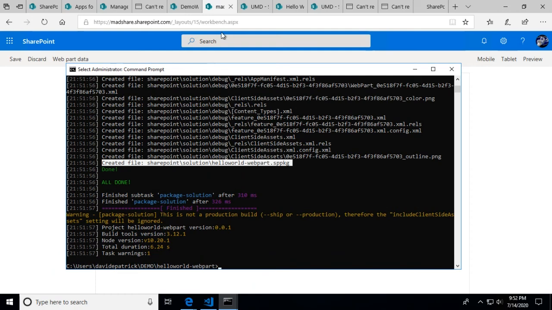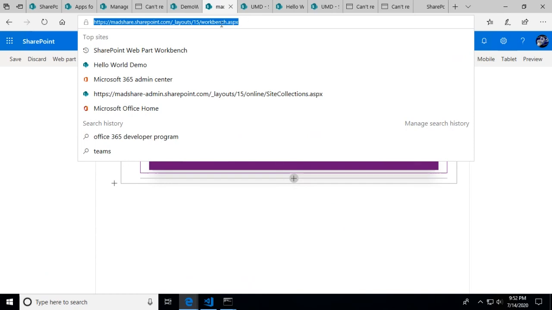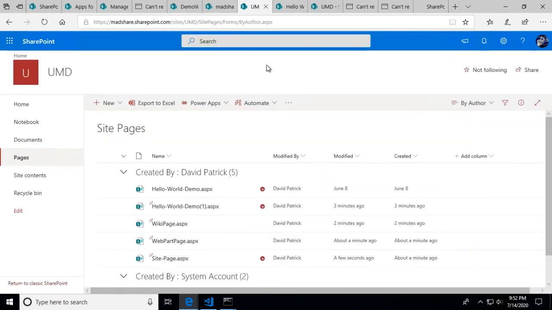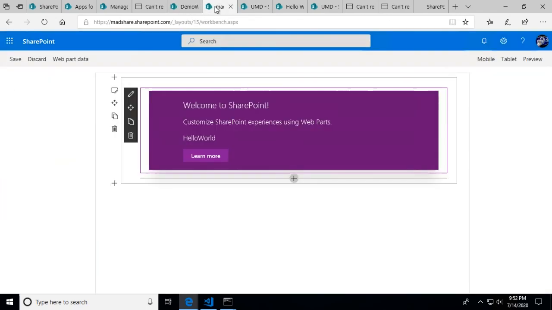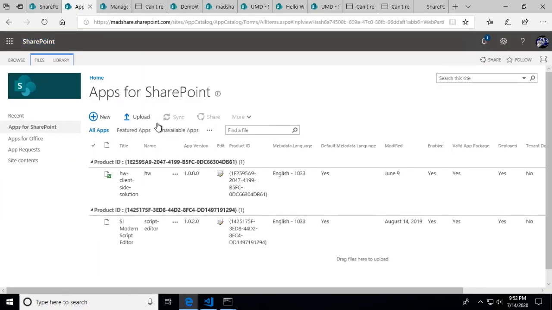So now we can go to our actual SharePoint, so not the workbench, but let's go to one of the pages here. So here's one of my sites in my SharePoint Online, University of Maryland. And I can come in here and say, hey, oh, I got to put it in the app catalog, right? So before I can add it onto a page, I'm skipping a step. I'm going to go back up to my app catalog. You can see I've done this already. I did one earlier that was a modern script editor. This is the one I did the other day for Hello World.